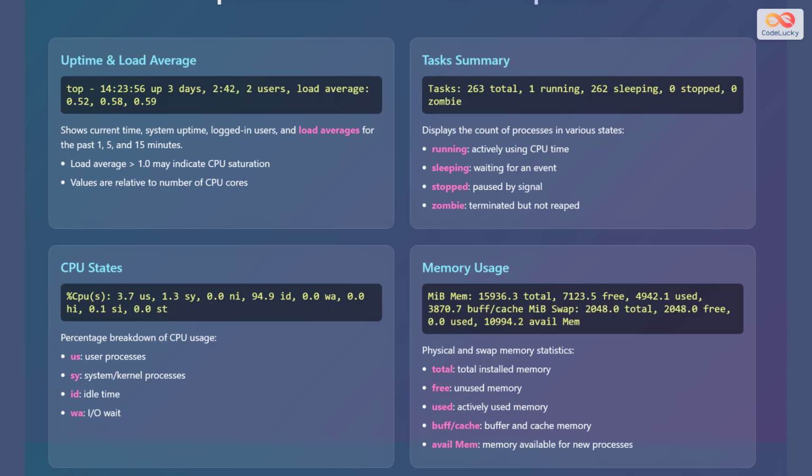The header of the top command output contains valuable system information. The uptime and load average field shows the current time, system uptime, number of logged-in users, and load averages for the past 1, 5, and 15 minutes. A load average greater than 1.0 may indicate CPU saturation. The values are relative to the number of CPU cores.